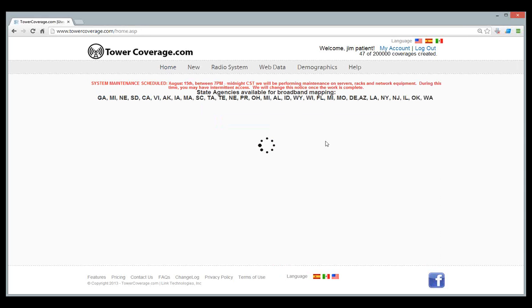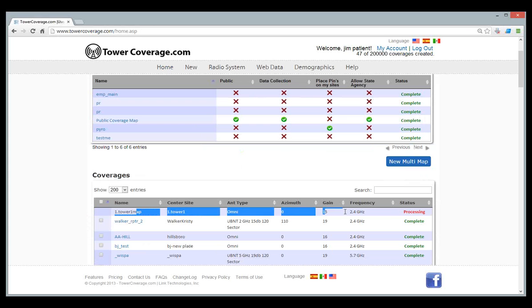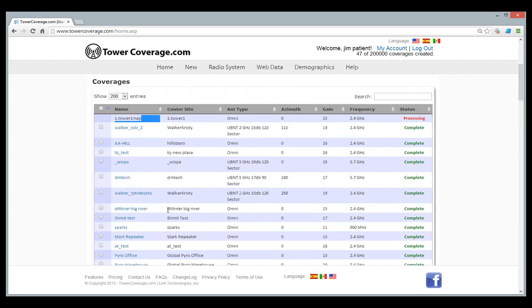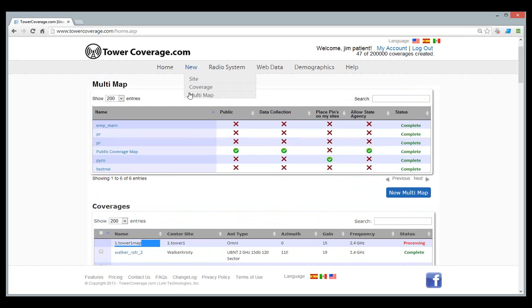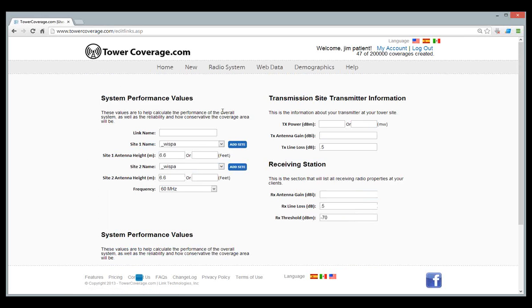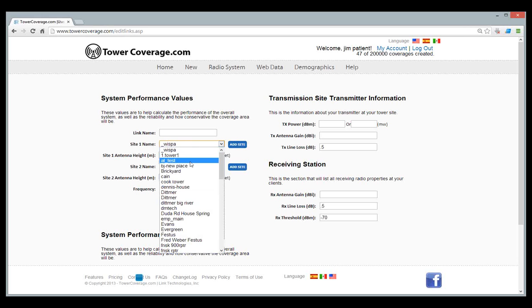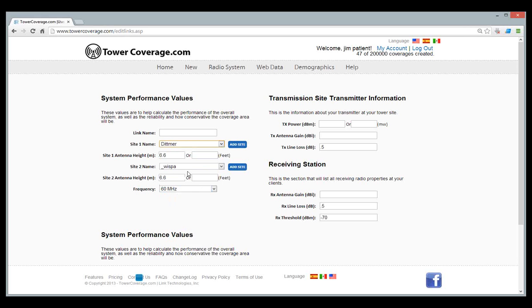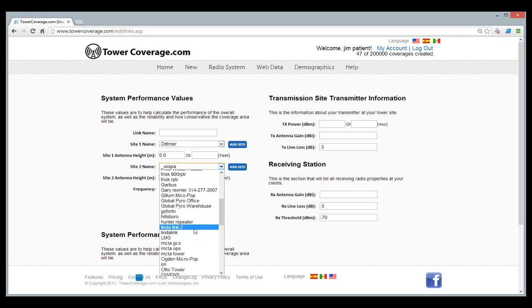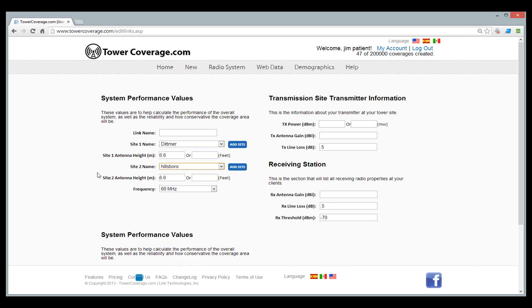But if we go back to the home page here, we will have options, and hopefully our processing is still going on here. We also have the ability in here to create link path analysis. So another example of this is we can go ahead and hit New, and we can create a link. What this link would be is we would be able to sit there and say, hey, we want to go from our Dittmer Tower to, let's say, our Hillsborough Tower.